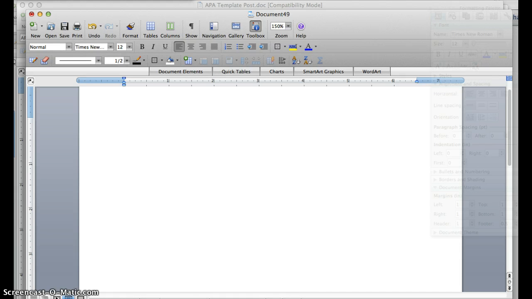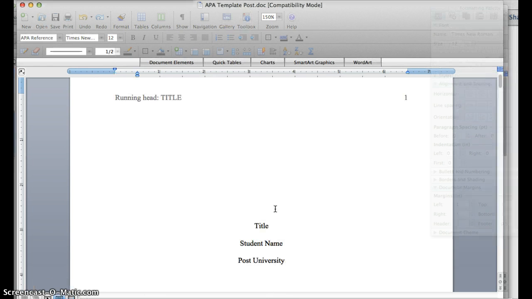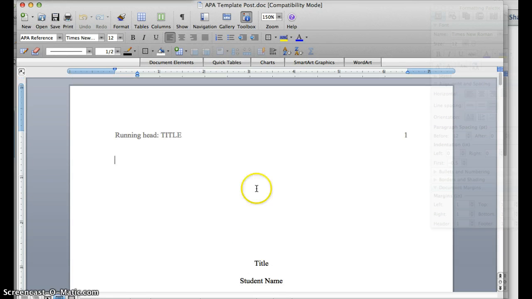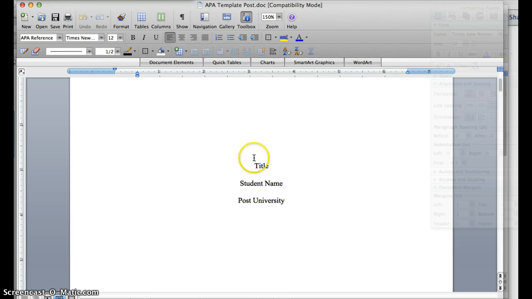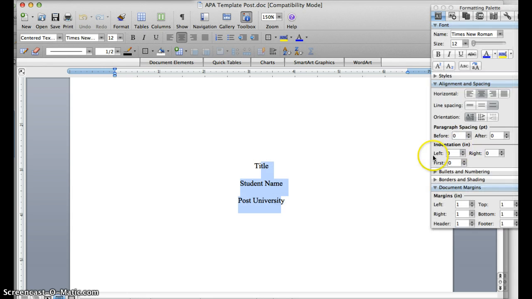So I'm going to close this because we have another template file open here. And I'll just point out a couple of quick things that might cause confusion to some people. First off, all papers have a title page, every paper. And it includes the title, student name, and the university name. And you'll see that this is in title case, not all uppercase, not bold. If I highlight this and look, it is double spaced, it's 12 point, it's Times New Roman, and I have 1-inch margins all around.